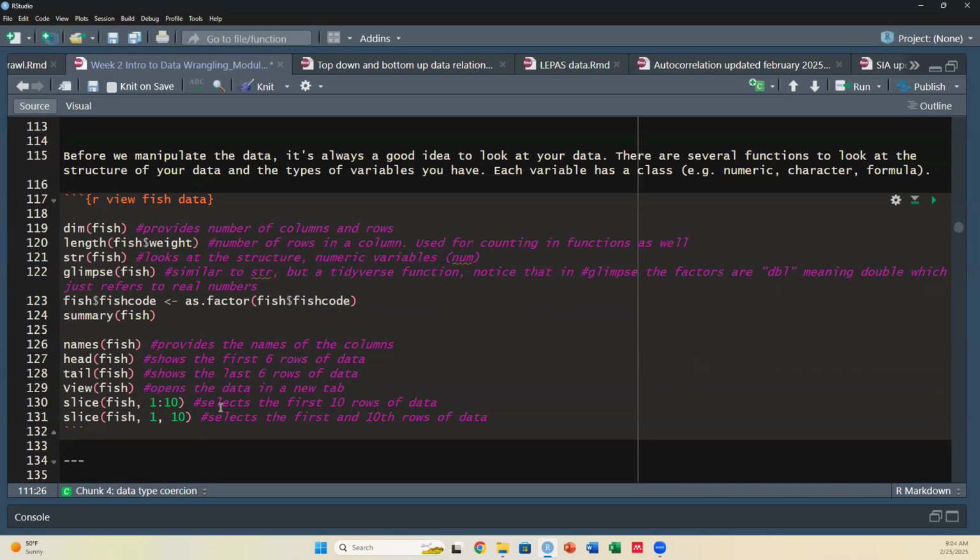Just use the str function. There are many different functions to look at the structure of your data. And each variable has some sort of class like numeric, character, formula, string, factor, whatever. This is mostly a review from the Intro to R tutorial, but it's very important to look at your data once you import it. So we're using our fish data set, and we can look at dimensions of it.